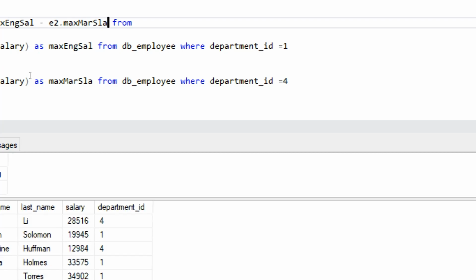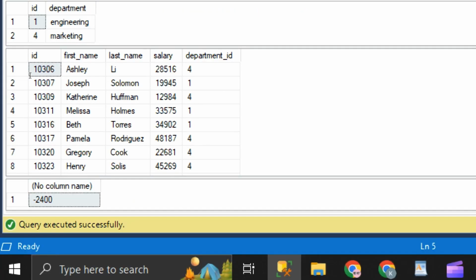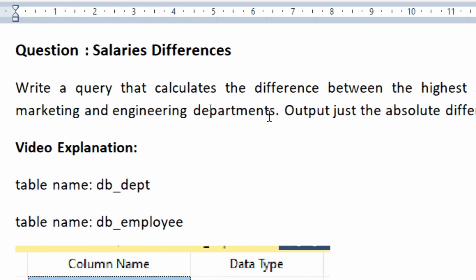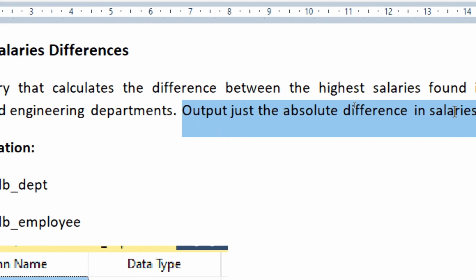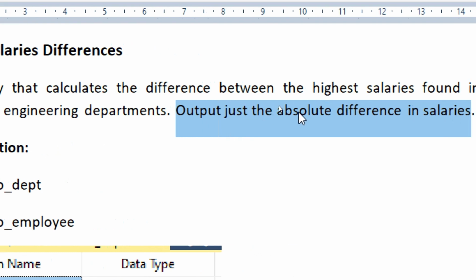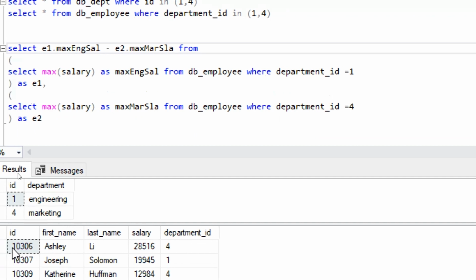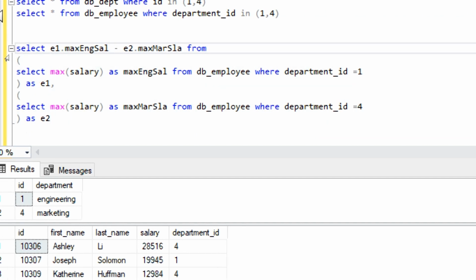Now just simply run and see the output. Minus 2400 is the difference between these two maximum salaries. Now quickly go to our question. Output just the absolute difference in salaries. We need to have the absolute value. Absolute basically means we don't need this minus or plus sign. We need the absolute difference.